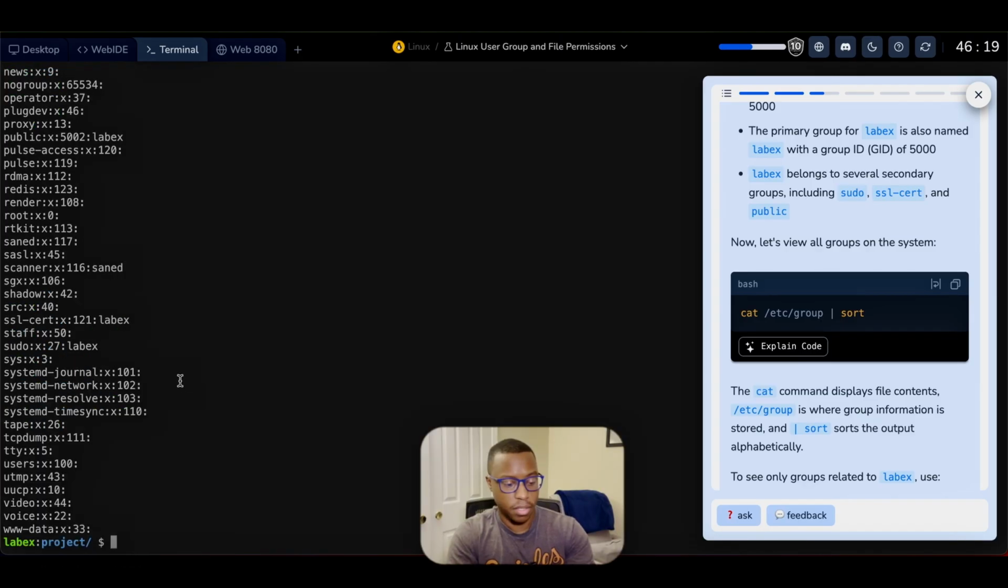All right, I don't really know what any of that means. Let me just go back so we can see it again. It's down here at the bottom, just in case you can't see. But so it says the cat command displays file contents. This path here is where group information is stored. So etc group. I wonder.